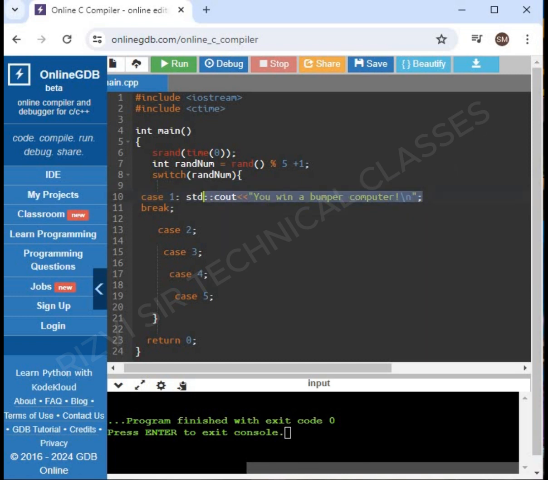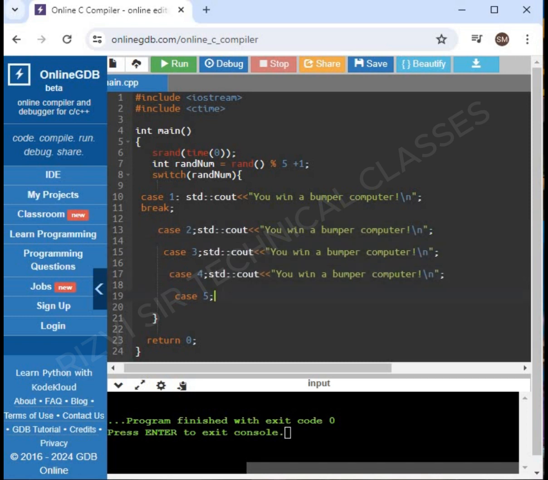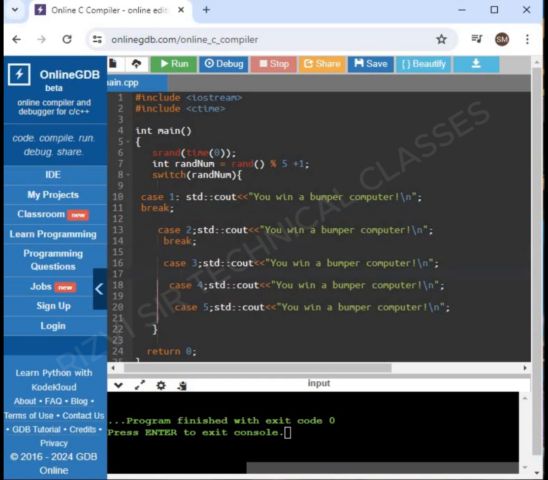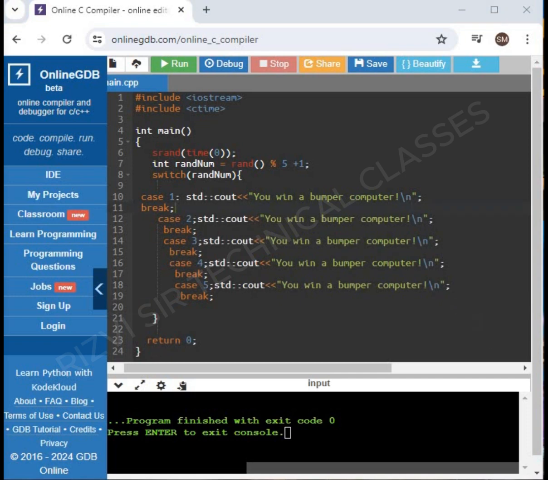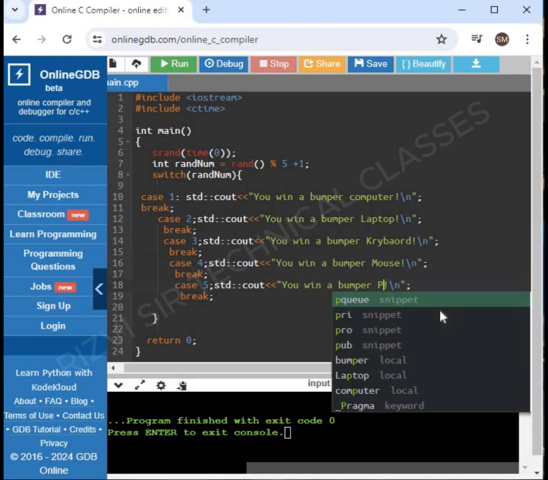Then let's go ahead and copy this one, case 2, case 3, case 4, case 5. And all cases need break, right? Break, break, break, break. Okay. Let's go ahead and in second prize, you own a bumper laptop. Third prize, let's see, write something, keyboard. In the fourth prize, let's write mouse. And in the last prize, let's write pen drive.